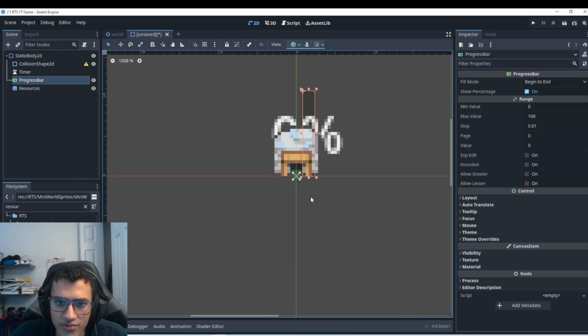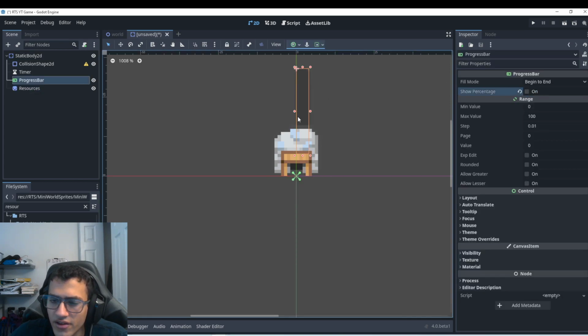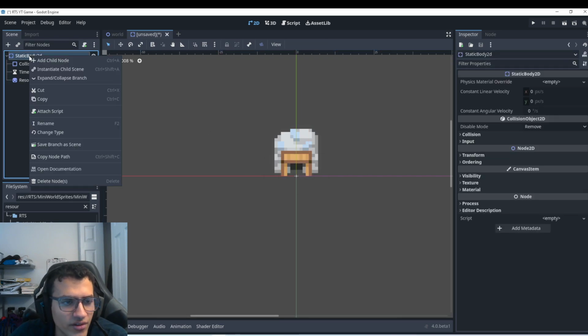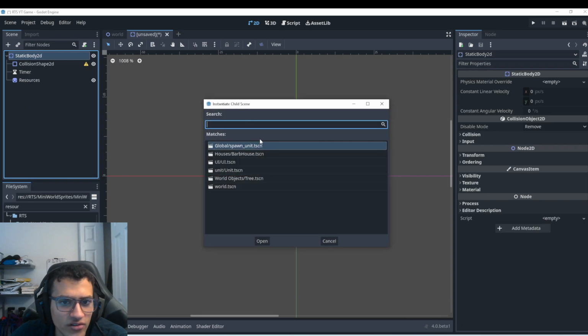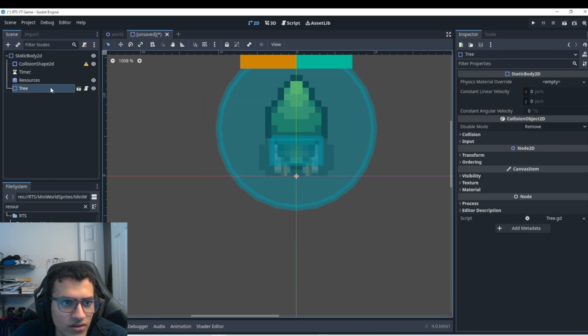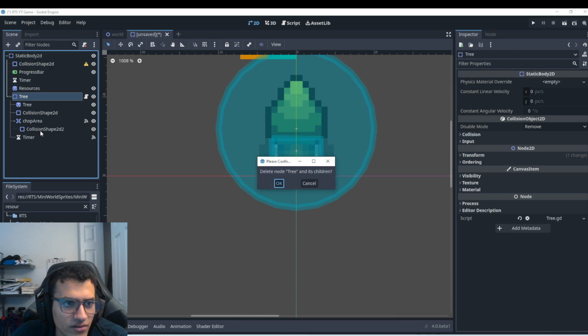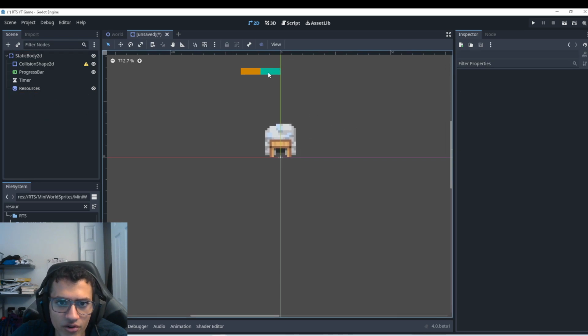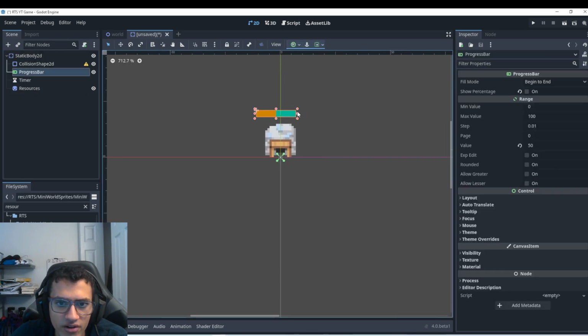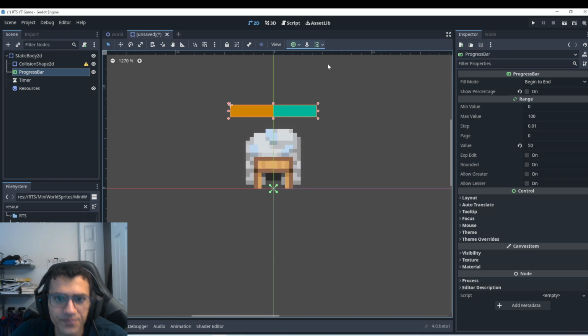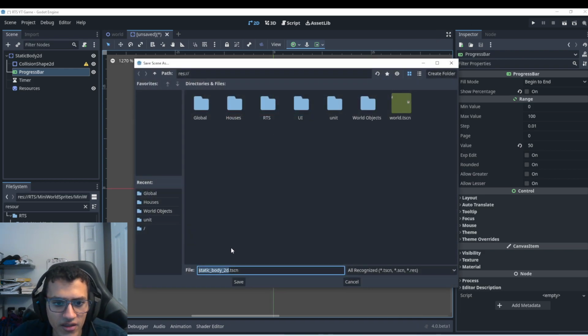And then for the progress bar, let's drag that up a little bit and let's take show percentage off. And actually, here's what we're going to do. I'm going to erase that. I'm going to go to instantiate child scene. I'm going to add our tree. I'm going to make it local. I'm going to drag in the progress bar. And that's it. I'm going to delete the tree. So now I have the same progress bar. It looks relatively nice. And I'm going to expand it just a bit, so it's a little bigger. And I'm going to save this guy.